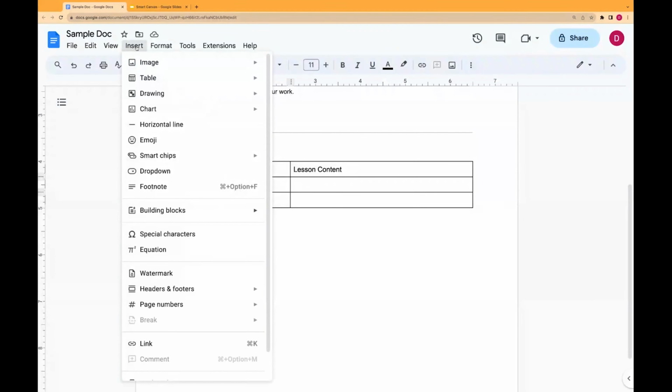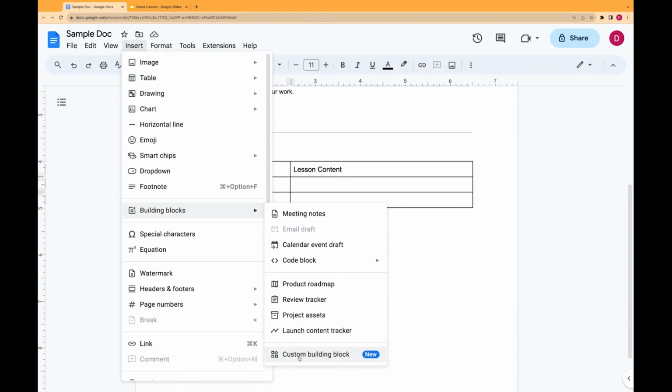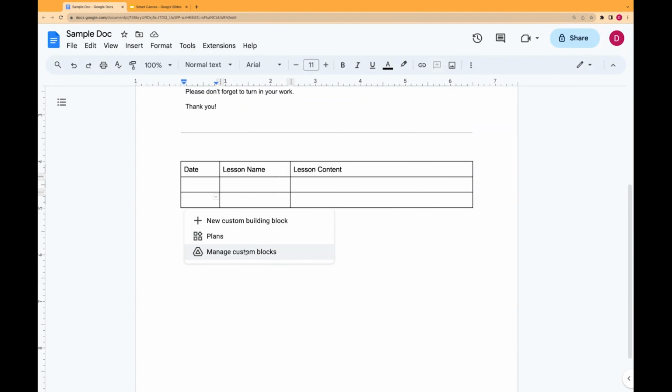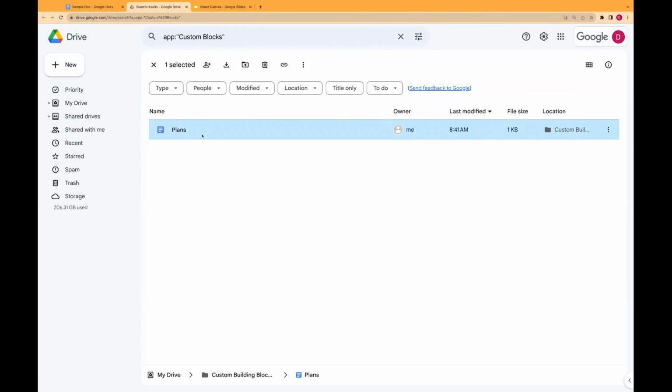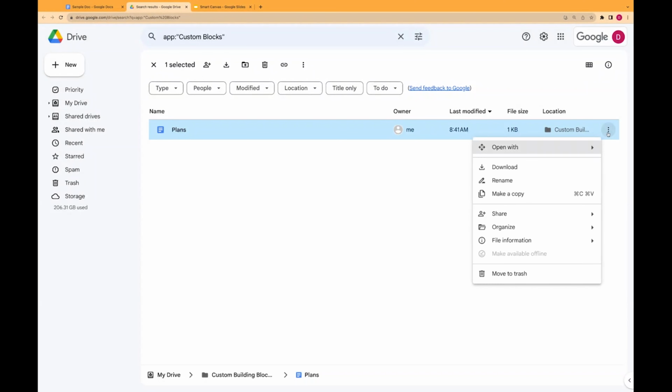And one more thing, when you go into your custom building blocks and you go to that manage option, you'll notice this is in Google Drive. This is a document that you can absolutely share. If I go over to my 3 dots or right click, I can absolutely share this just like any other document. So you can create a building block and then share it with someone who needs it as well.